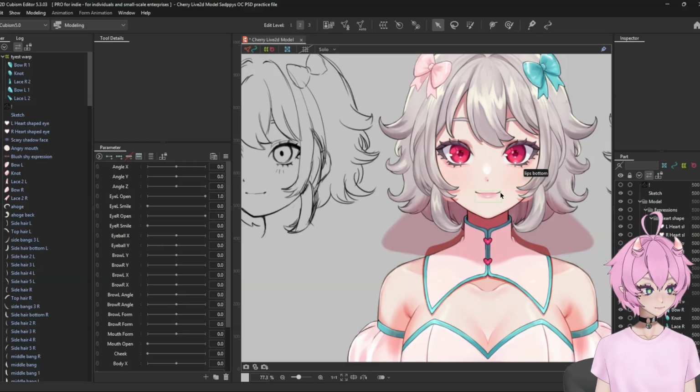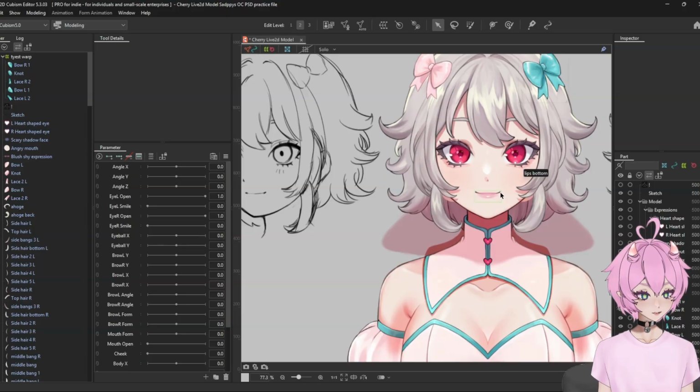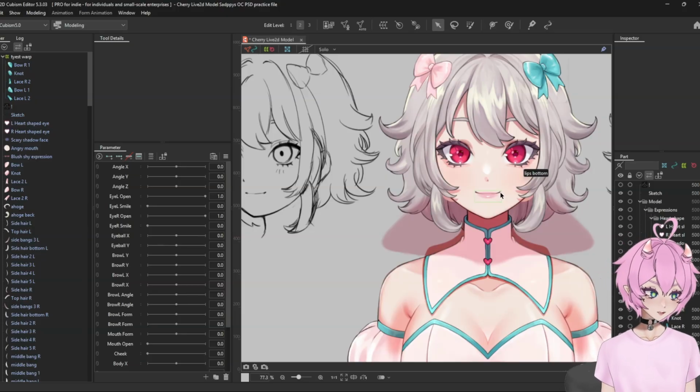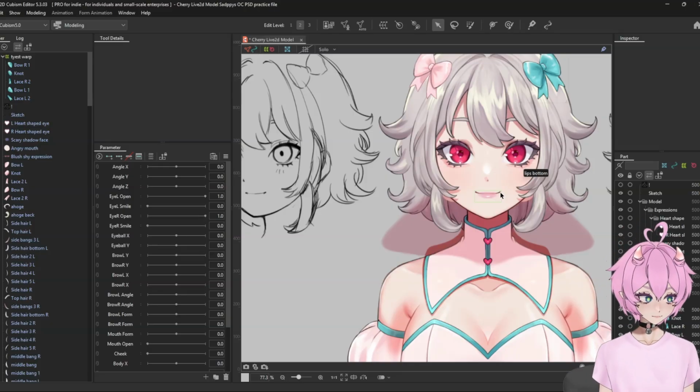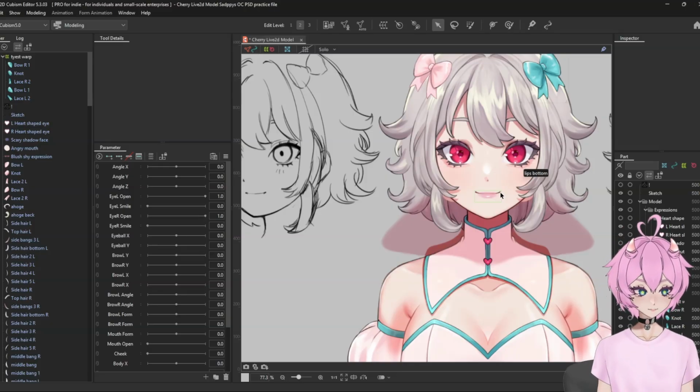Because when I first started learning Live2D, yes, there were rig-with-mes and stuff, but there wasn't a lot of straight up, here is how you rig a model from steps 1 to 100. There wasn't really any of that. So I want to be that person that can give some beginners some help, because I don't believe in gatekeeping stuff like this.